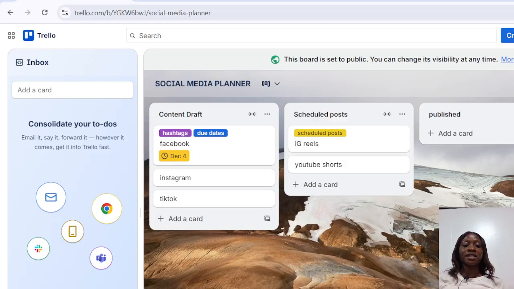Trello is one of the best applications that you can use for your social media planning, and I hope that you will download Trello today and make use of it.